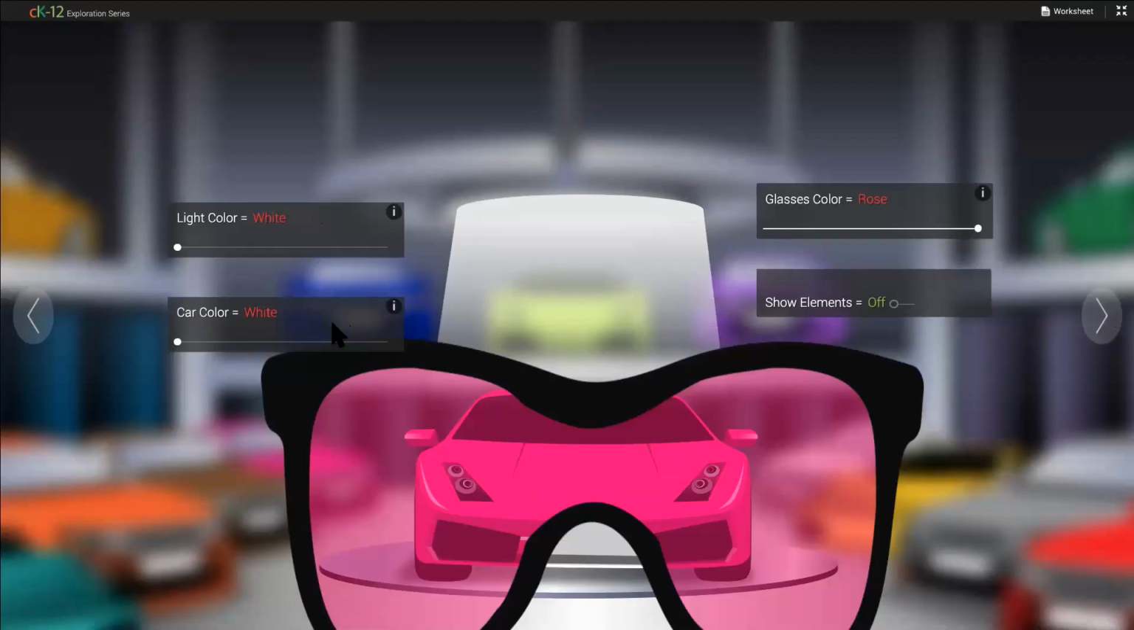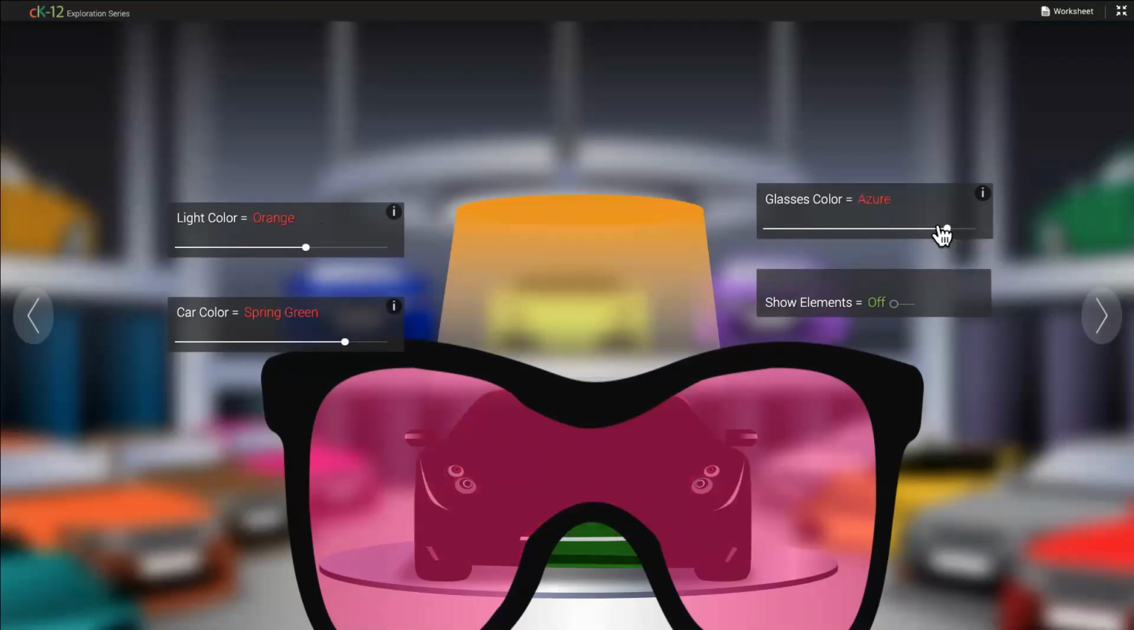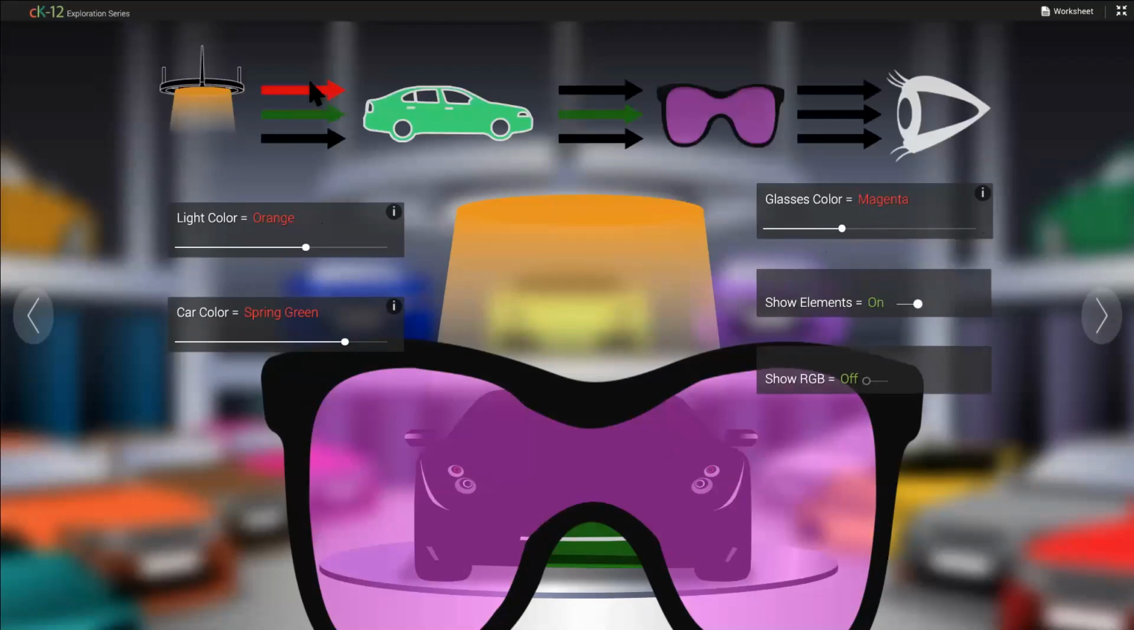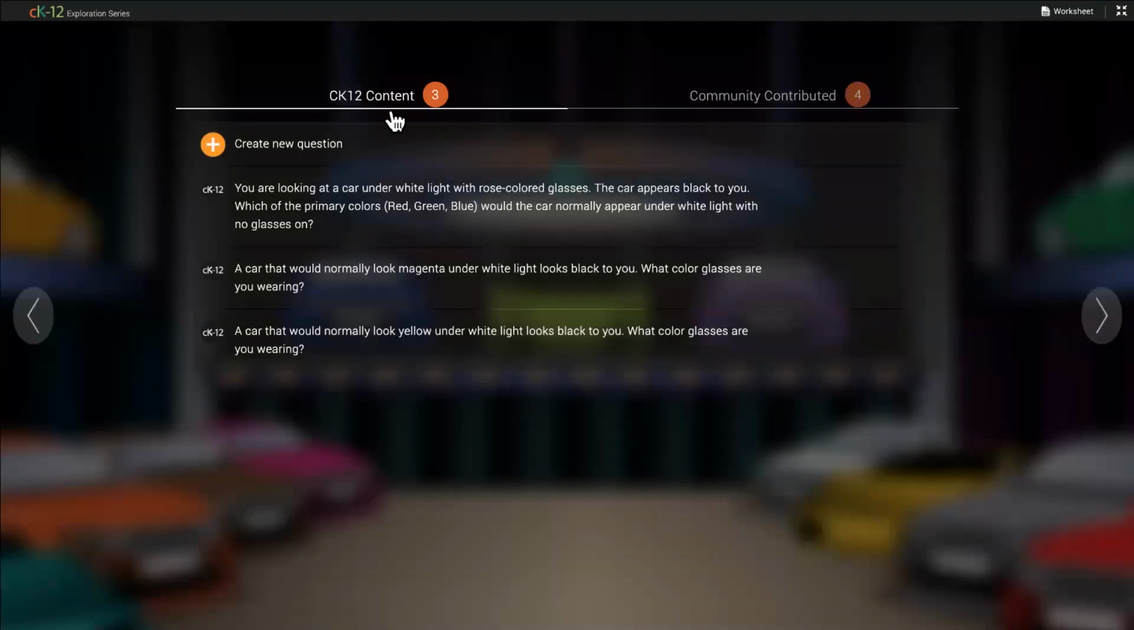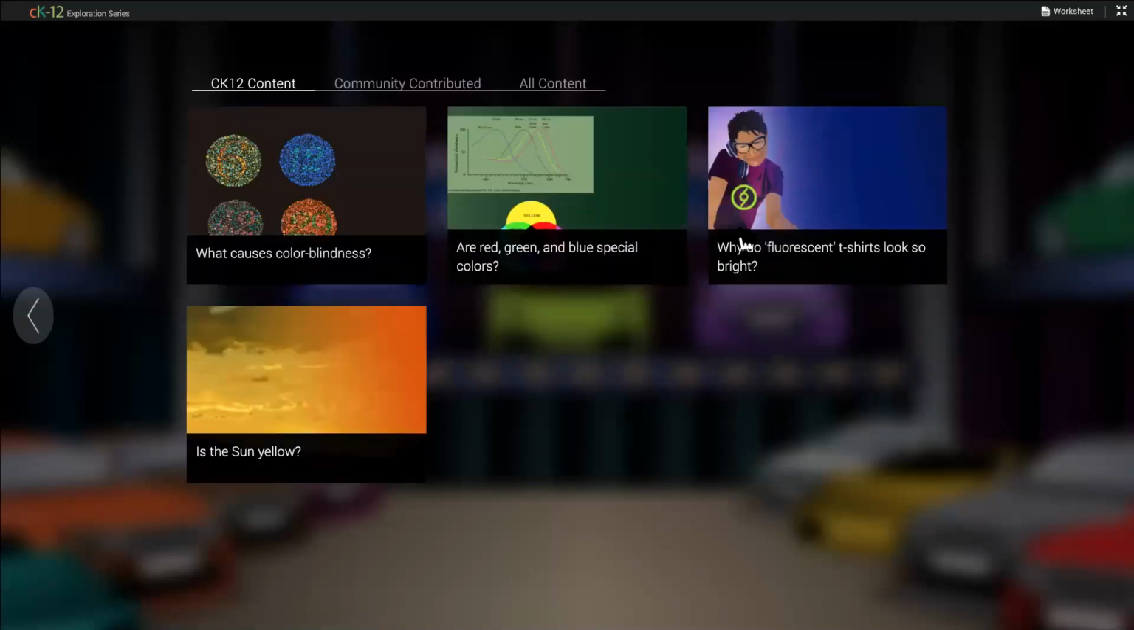And our simulations have a sandbox area where I manipulate different variables to see different results. So I could decide, okay, what happens if my light color is orange, the car color is spring green, and my glasses are different colors. And you can see what's happening here with the different glasses. I can also show some different elements. And if I continued through this simulation, I would be presented with some questions and even some extension activities at the end.